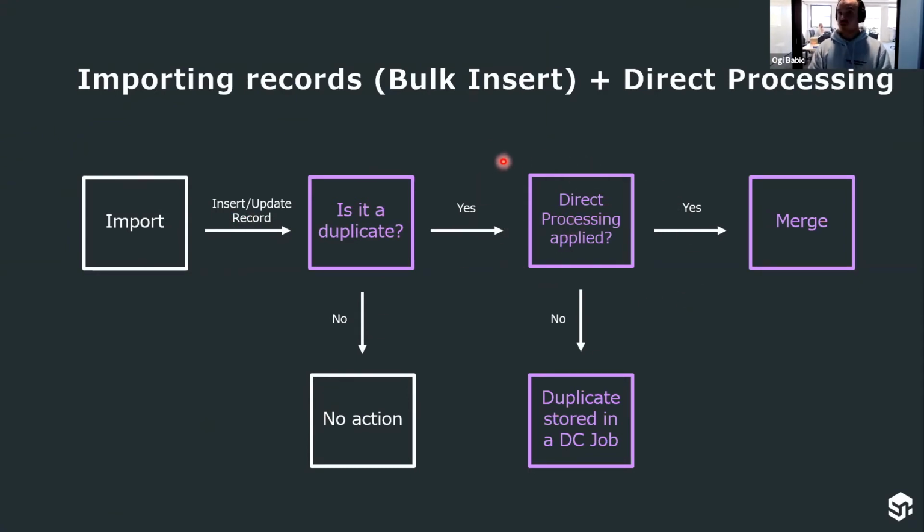Say, okay, do we want to use automation, or do we want to store this in a DC job or report, where we can manually go over these duplicates? Or do we want to say, if records come in and match a certain matching percentage, let's say a 96% chance of it actually being a duplicate based on the algorithms we built, it's going to get merged, fully automated.